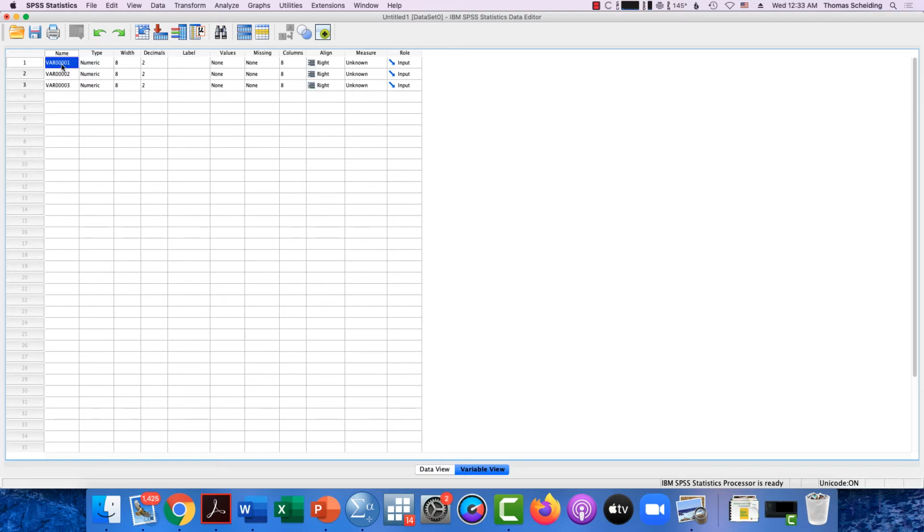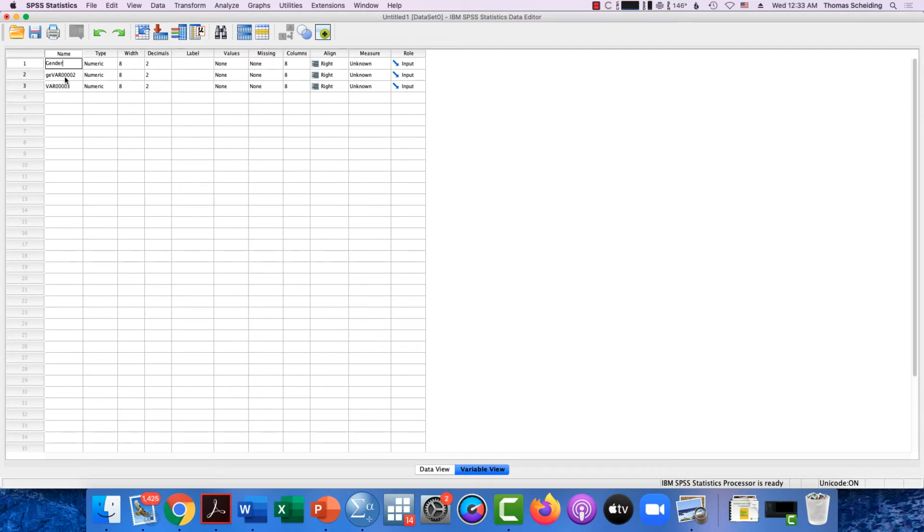So in this case, I'm going to make the first variable gender, the second variable height, and I'm just double clicking here to get the whole name. And the third variable weight.